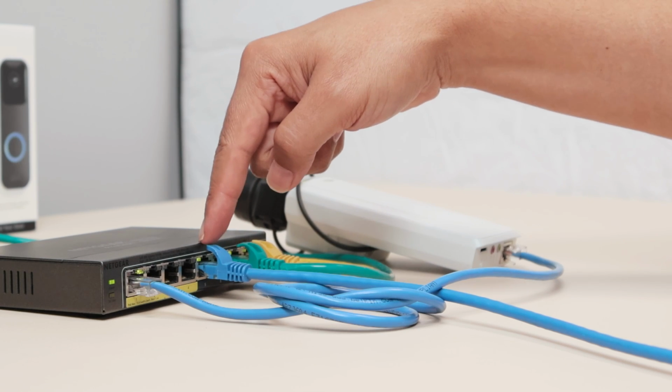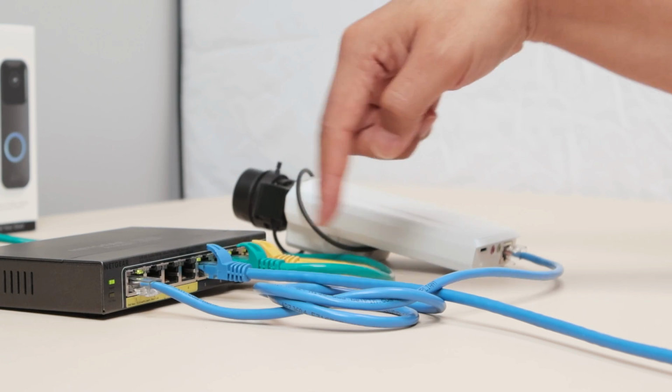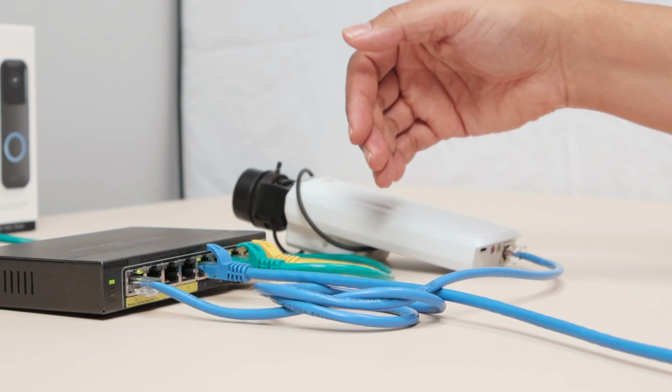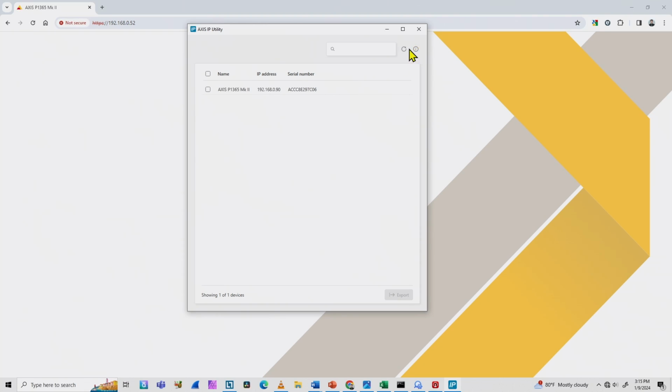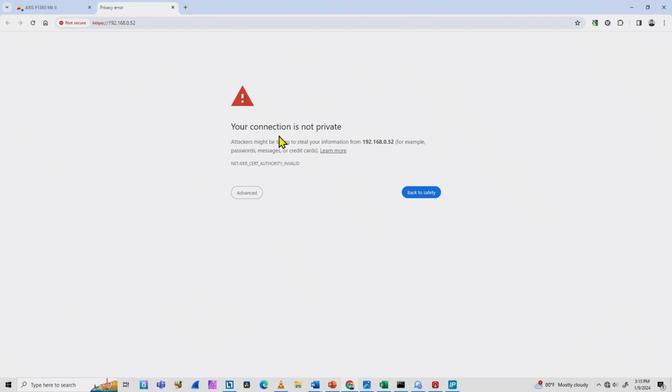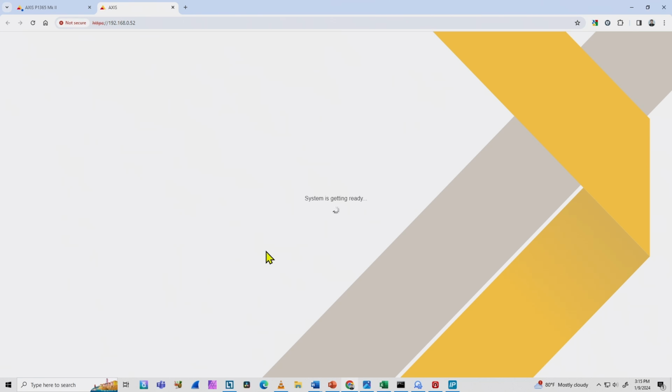Now my switch is going to communicate with my router, and the camera can also reach the router and get an IP from there. Let me refresh here again and see if the camera can get an IP address. And then I can log in. As you can see, it got an IP address. Then when I click here, it allows me to open a web browser. Here it says the connection is not private. It's trying to use a secure connection. Just click here on advanced and proceed to your camera in unsafe mode.